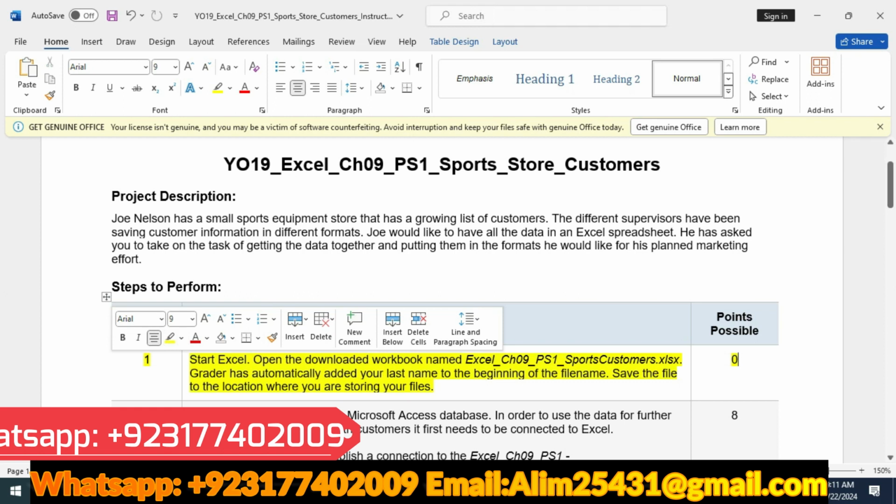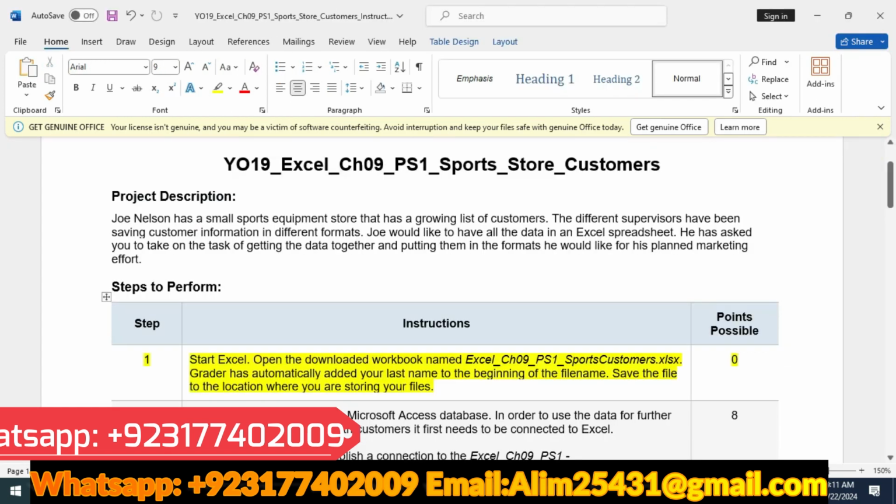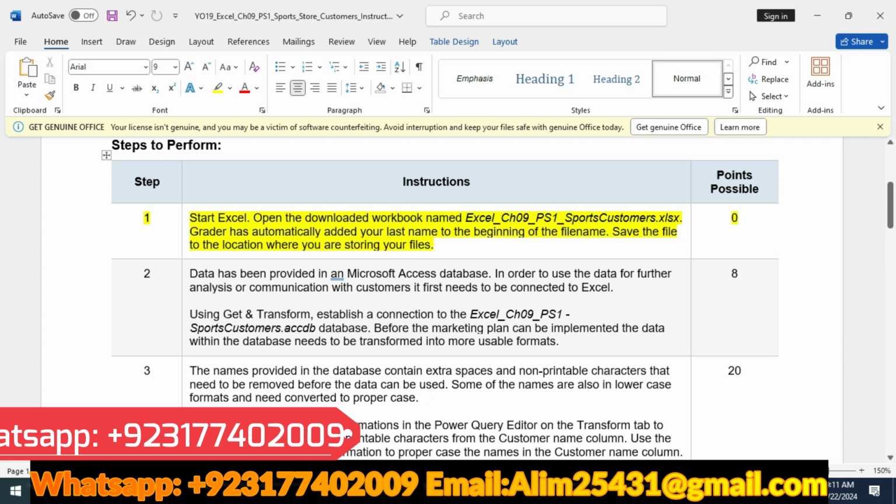Our first step is start Excel. Open the downloaded file. Workbook name Excel Chapter 9 PS1 Customer Sale. I have already opened this file. Grader has automatically added your last name. So that's our first step.